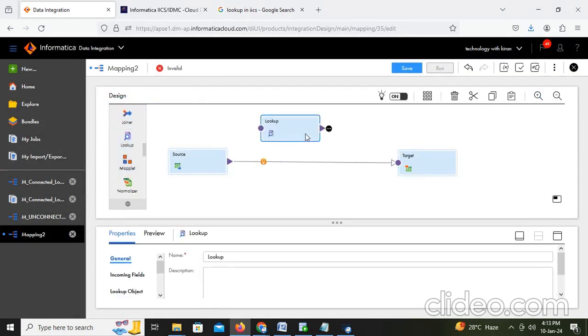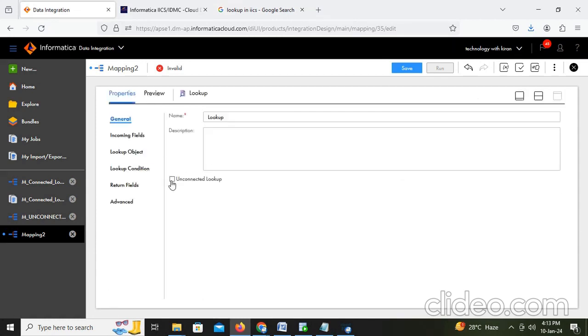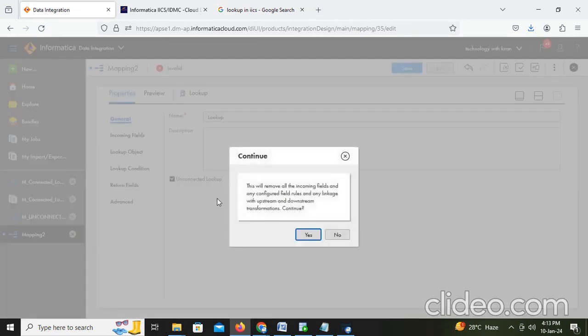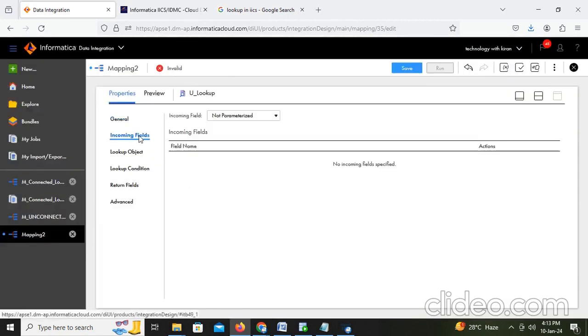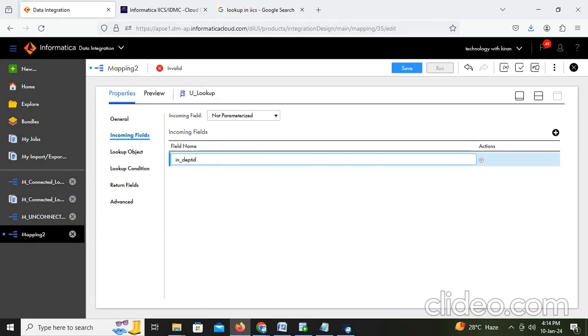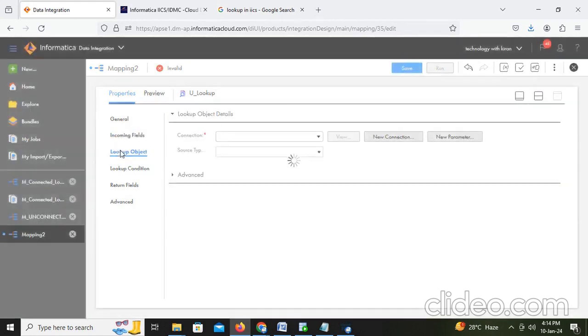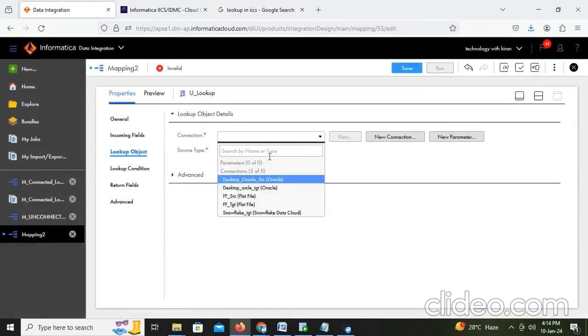So here we enable unconnected lookup. In the connected lookup, we did not enable that one, so we have to enable unconnected lookup. We have to give field names in the lookup transformation, in_dept_id. These are input fields, and we get the lookup object from the source table, which is called the department table.